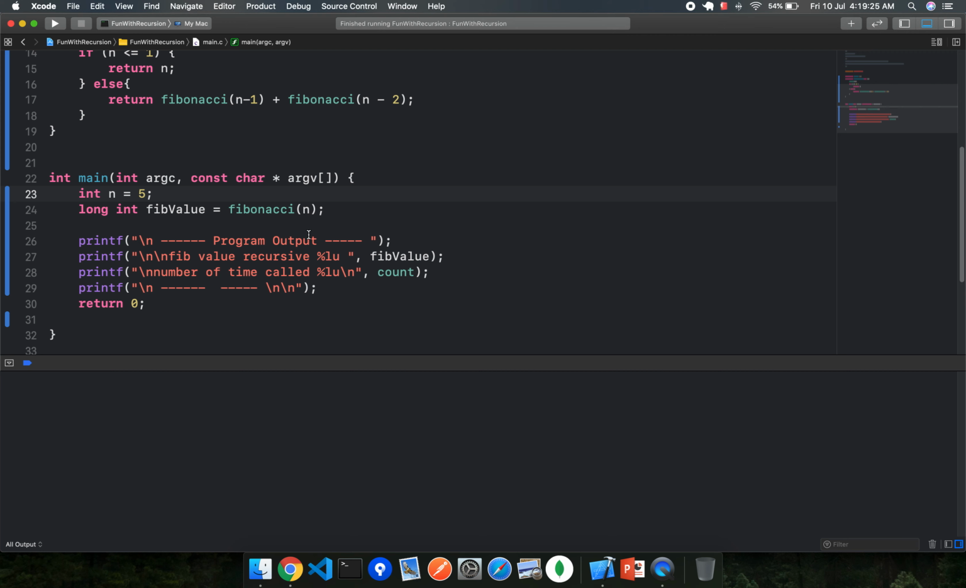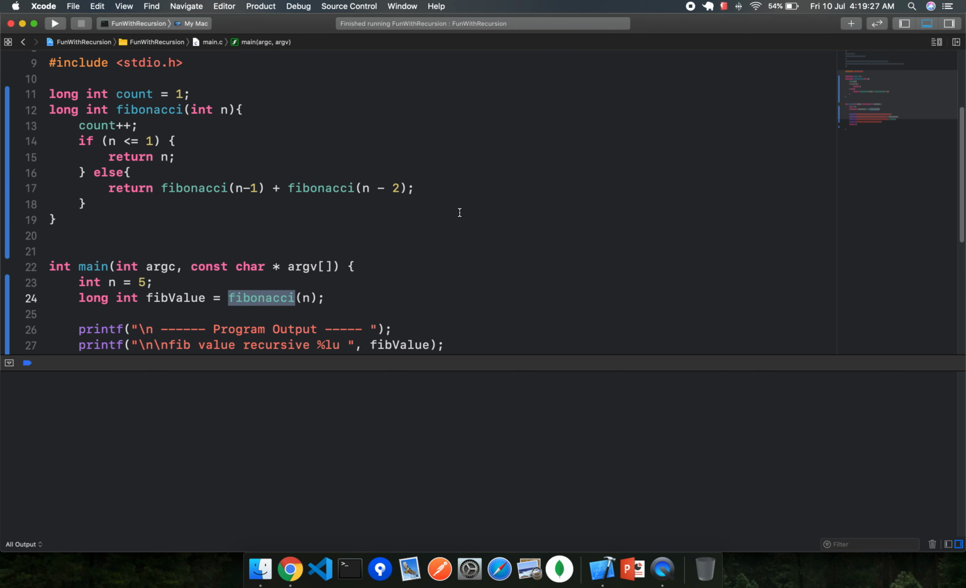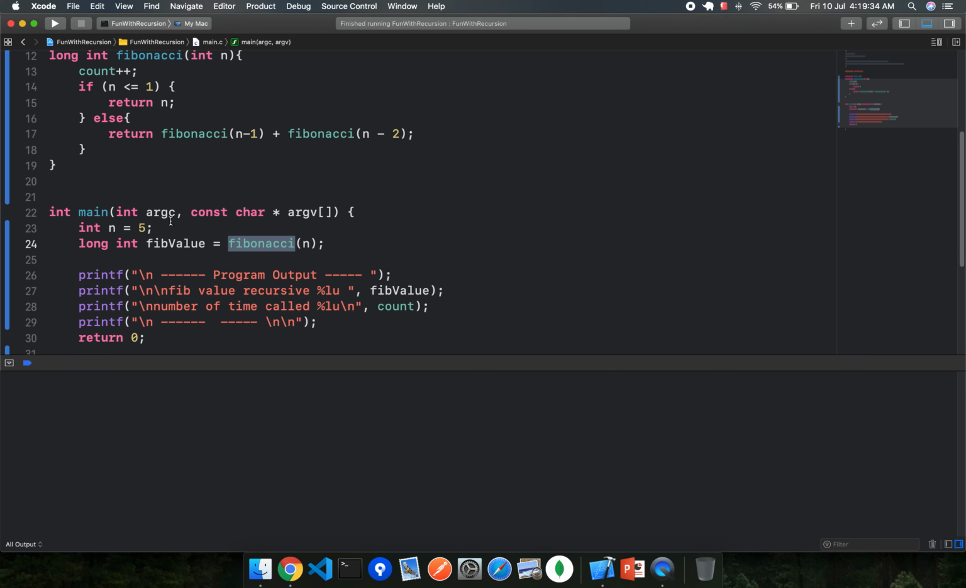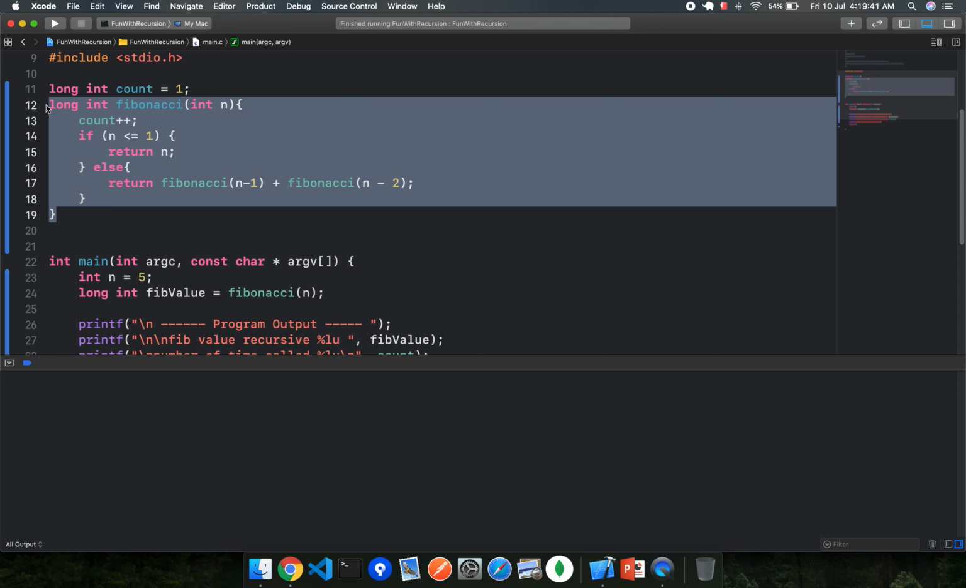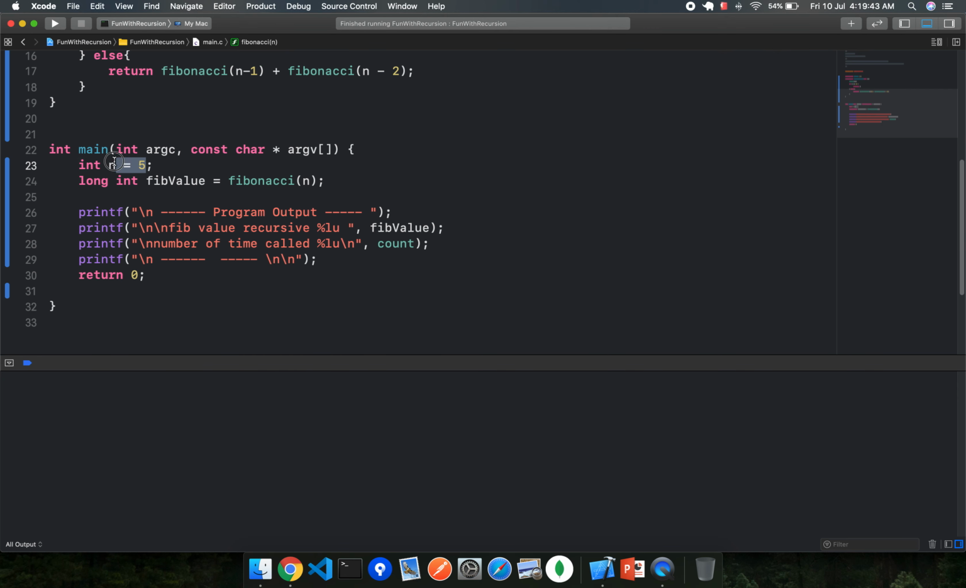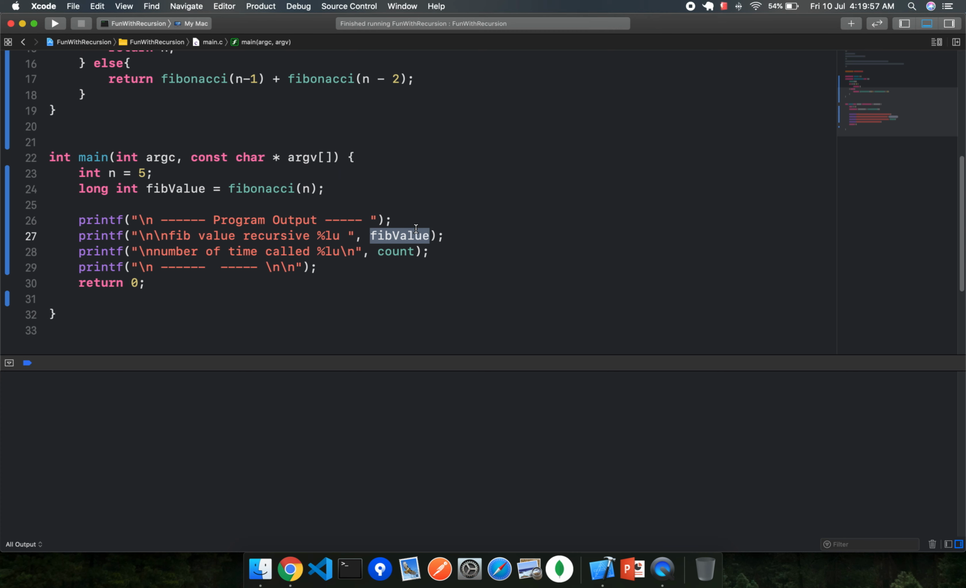I'm taking a very basic example, finding a Fibonacci value for a given input n. The program is simple, just a few lines of code, not more. In fact, the function is not more than 10 lines of code. For a given n equal to 5, I am calling the Fibonacci function by passing n, which will return the Fibonacci value, and I am printing the Fibonacci value.